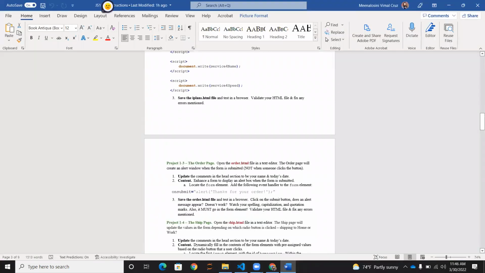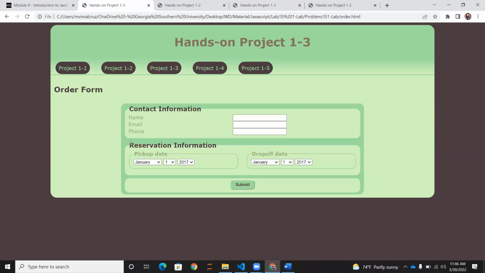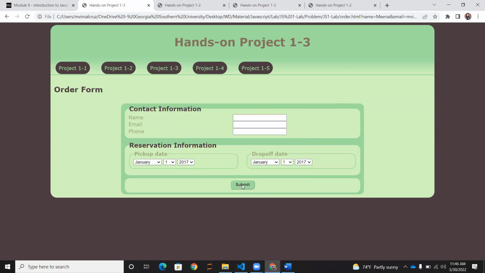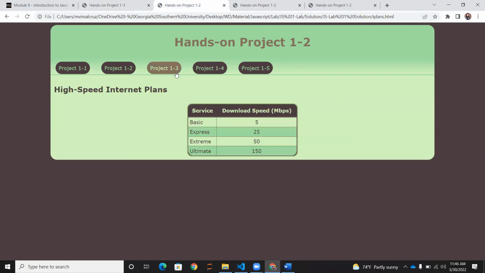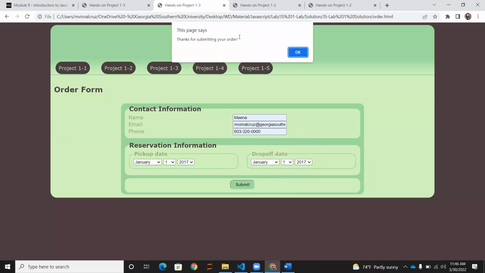And now we're going to add the content. Enhance the form. I'll show you what we're going to do in this. Right now, you have this empty form that is already added. If you add any content, it doesn't say anything, but it should say something like, thanks for submitting. Thank you for submitting the order.